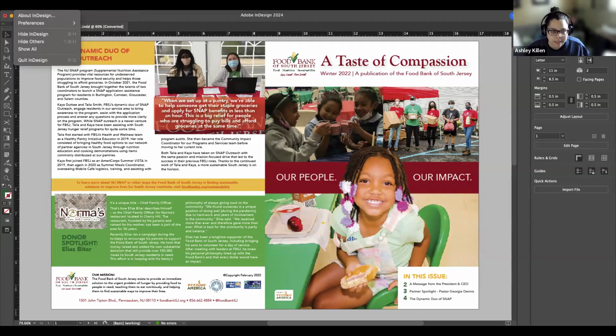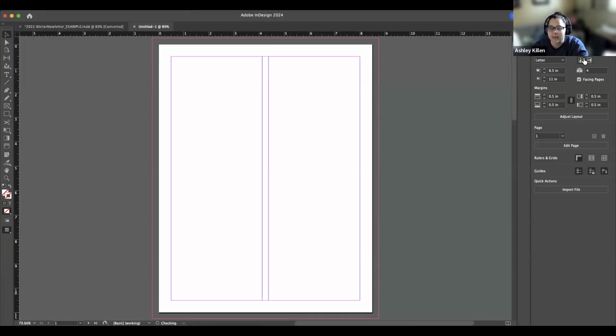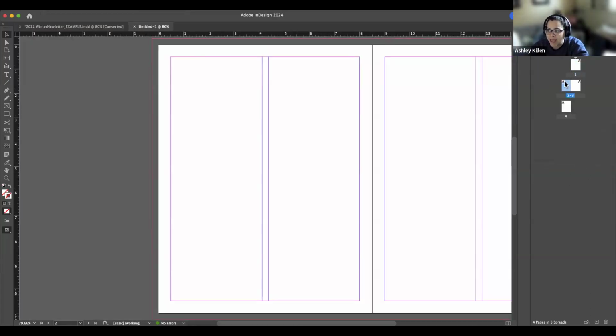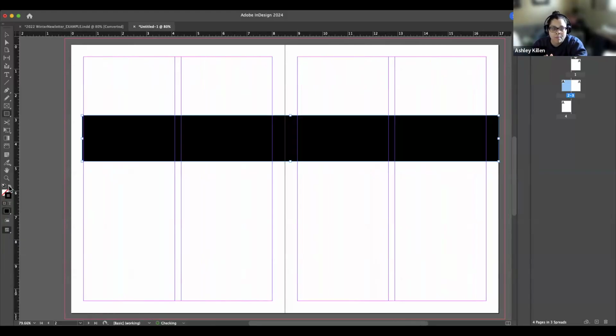So normally when you create a new document, right? You create a new document, you put how big you want it to be. Maybe you change the units, maybe the number of pages, right? But if you want those individual pages to face each other to create that spread, you need to make sure you're checking off facing pages. Once you create that, you will create a document that has pages that face each other, meaning they link up right next to each other.